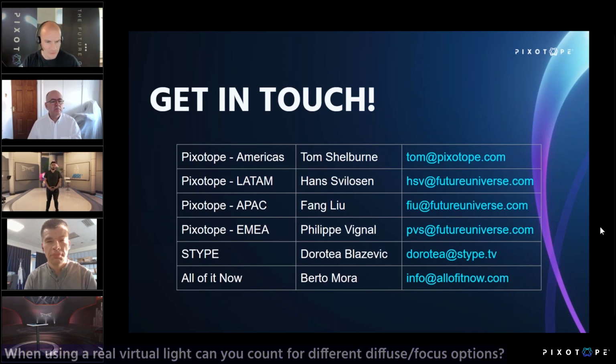There's a question here, when using a real virtual fixture like the sky panel, can we account for different diffusion options or focus if relevant? That sounds like a question for you, Berto.